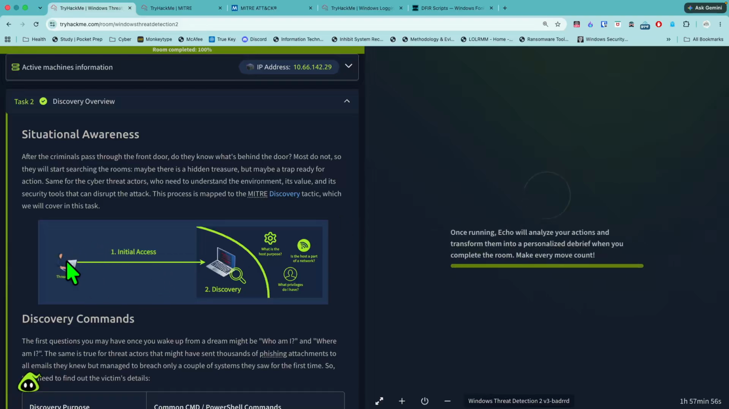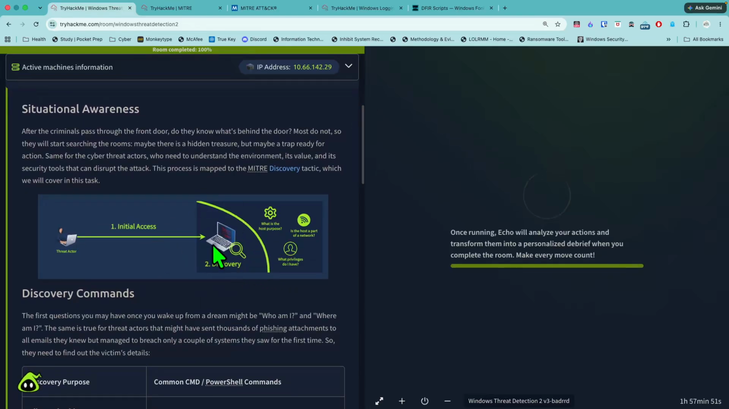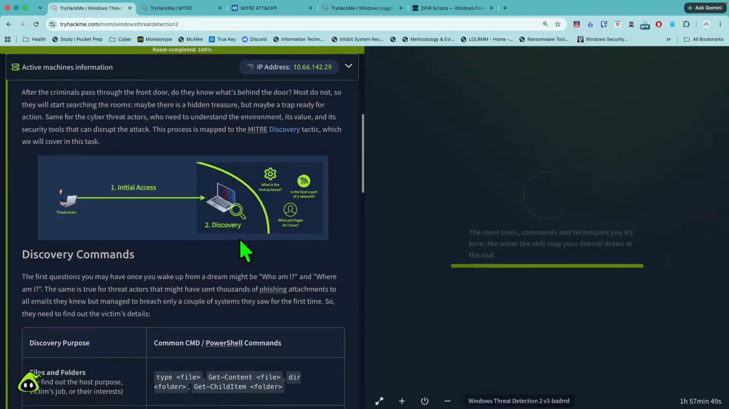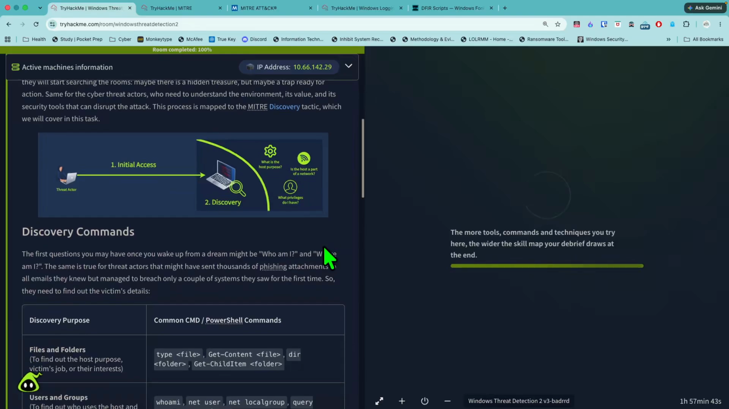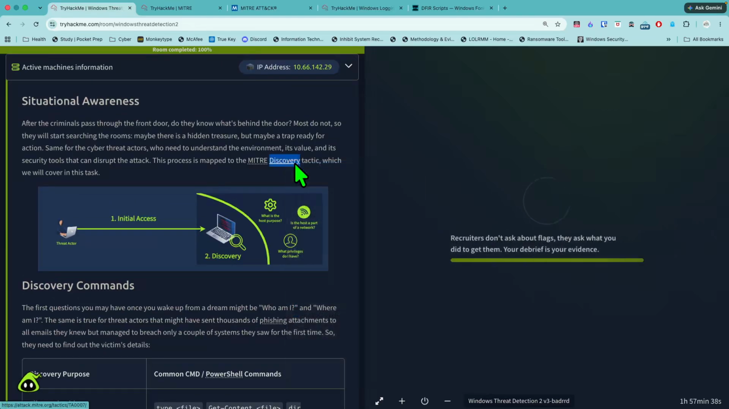So we see here, after initial access, discovery is a really good tactic to understand, such as what is the host purpose? Is the host a part of a network? Or what privileges do I have? And also, before we continue, let me define and give more background information for what the discovery is.